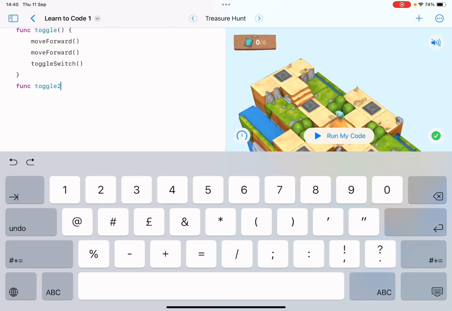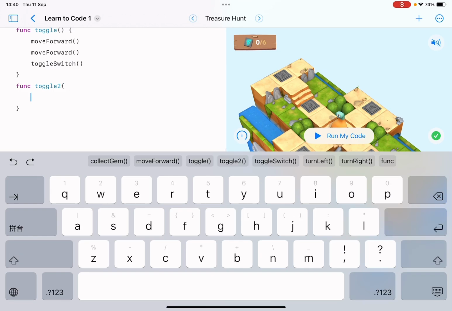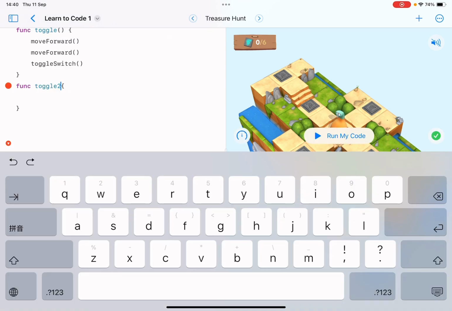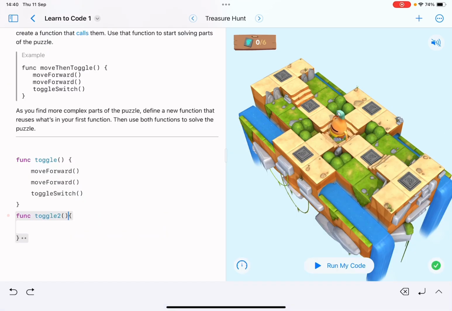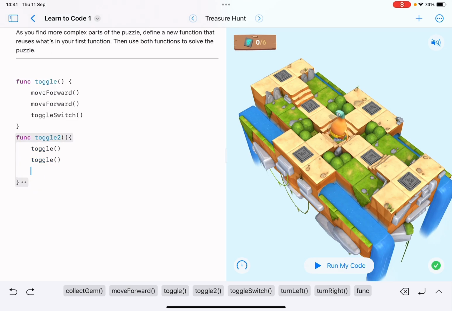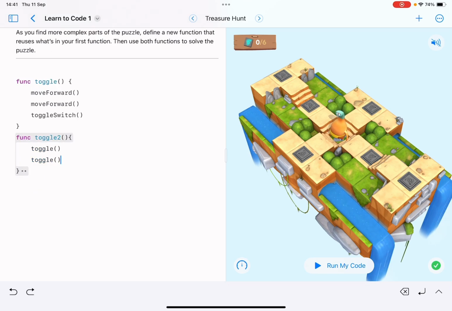In toggle 2, we will need to call toggle 1, the single toggle. So toggle 2, we forgot the round bracket, we do need the round bracket. Okay, then we do need to call toggle once and then toggle twice. So this way, we will finish that job.